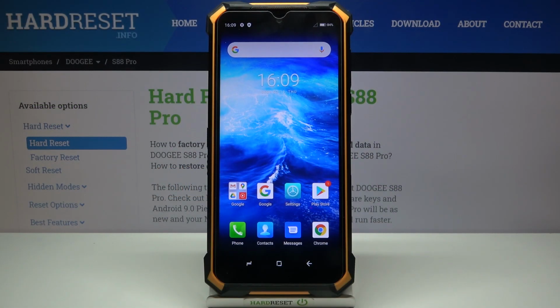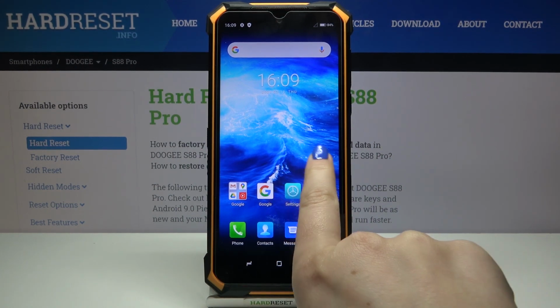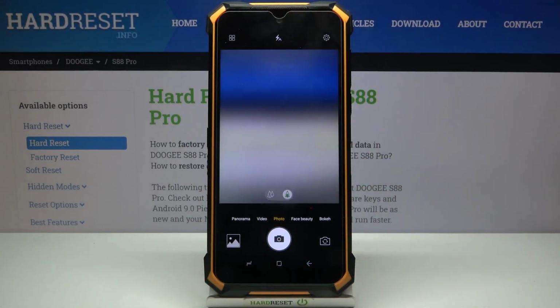Hi everyone, here we've got DOOGEE S88 Pro, and let me share with you how to change video quality and video resolution on this device. So firstly we have to find and open the camera app, so let's do it.